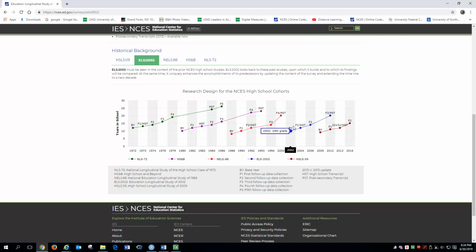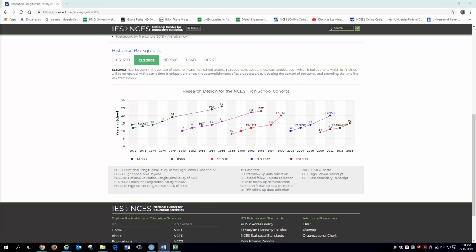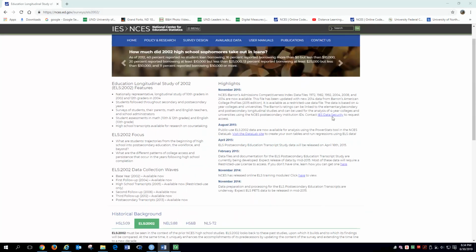it says, based on the figure below, what year did F3 PST take place in the ELS data set? And then as we can see, that's right here, and that took place in 2012. So you can kind of see the longitudinal. So this is very interesting historically, how students are doing, and then kind of even currently up to 2016. Where are these students in the longitudinal study going? So we want to come back to this information.